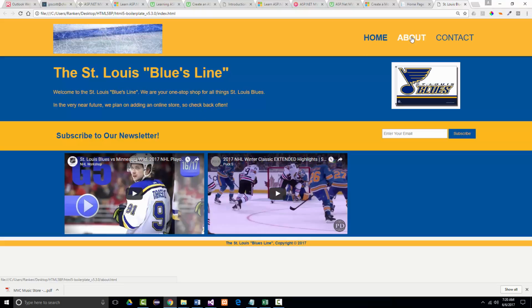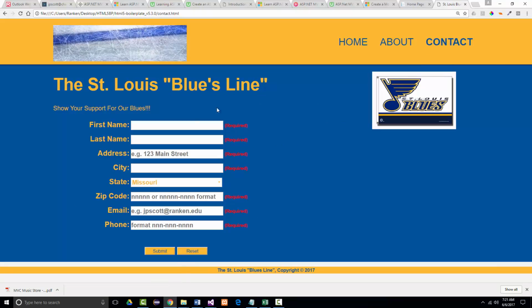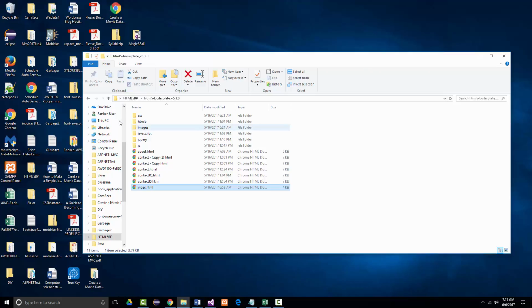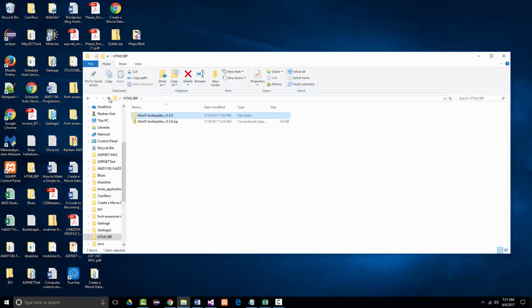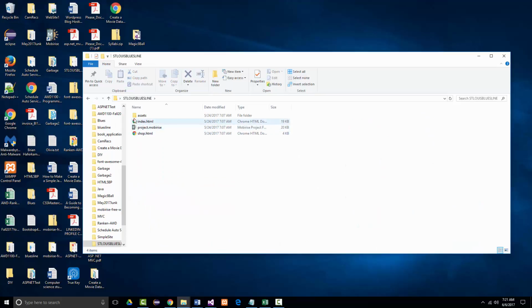All right. And here's the home page. Here's a simple about page. And here's a contact page. All right. The first time I created it, I used just simple HTML. Okay. Then I went back and created not exactly the same site, but pretty much the same site. I created that same site, but I did it using Bootstrap.